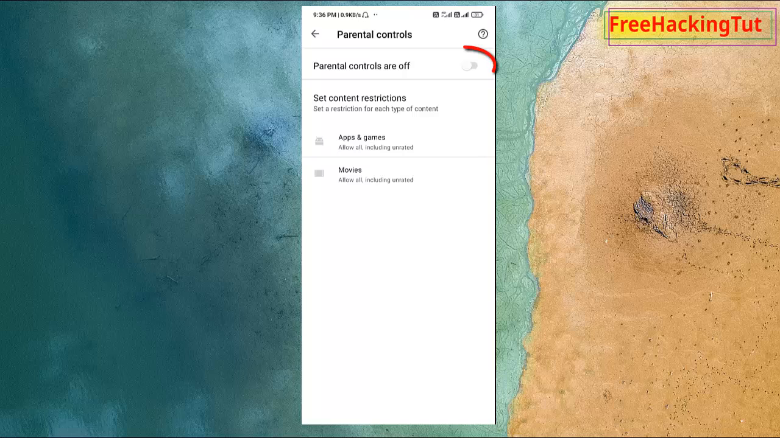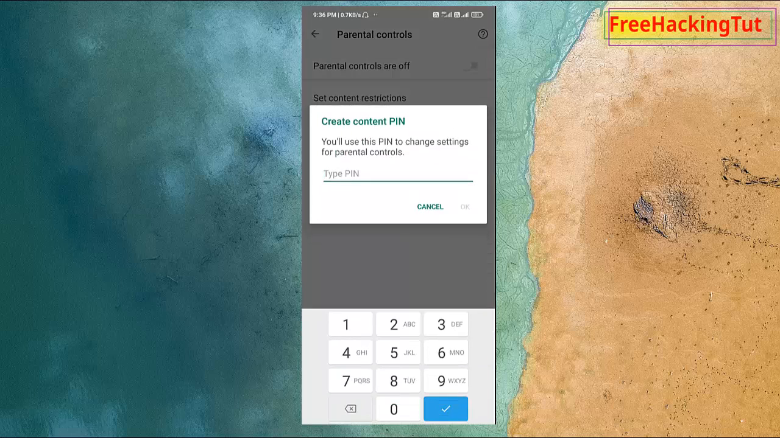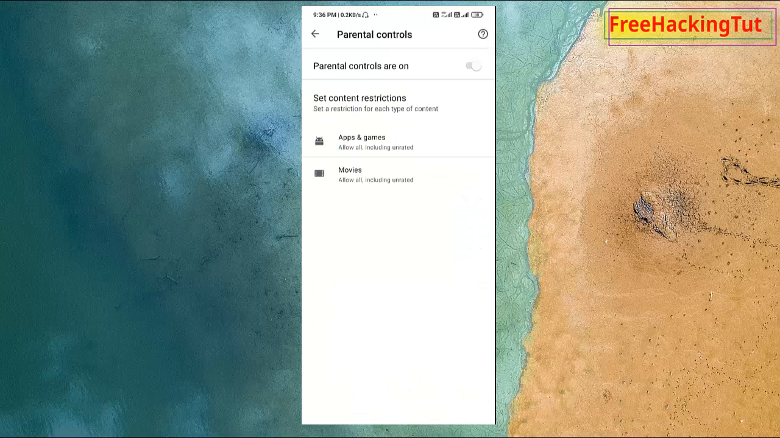Now tap here again to turn on parental controls. Now create a new pin here. Tap OK and type the same pin again. Tap OK. Now under content restrictions, tap on apps and games.